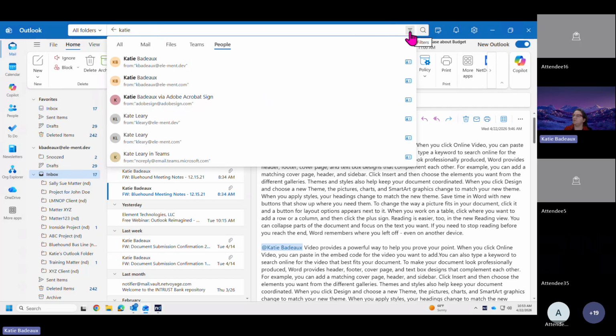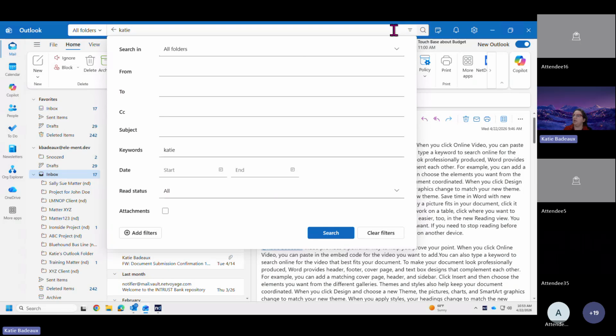There's also this filter option on the far right of the search bar, and that allows you to build out a more advanced search. You can enter in multiple criteria for your search, and it's pretty quick and convenient right there beneath the initial search bar.